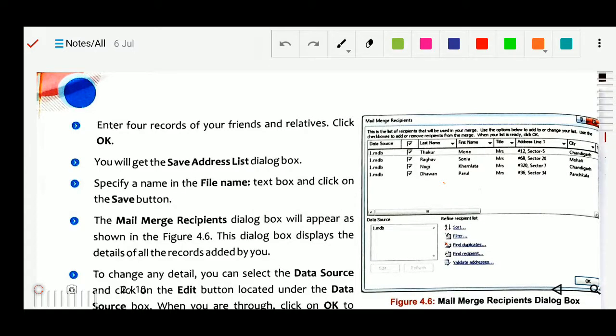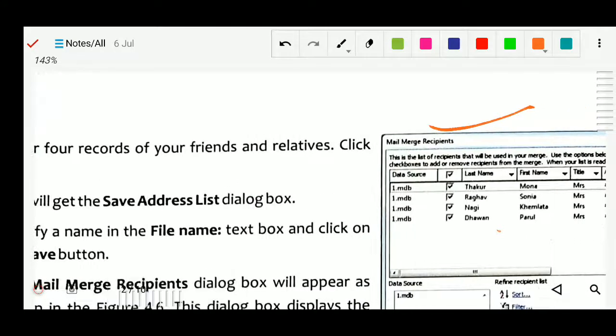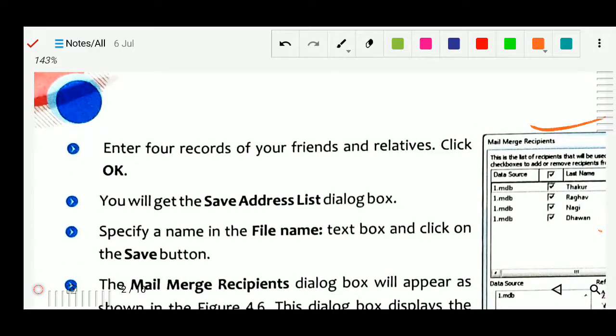So now we are studying how to create this recipient list. Once this window appears, you can enter records for your friends and relatives. You can see here four records they have entered, such as Thakur, Raghav and so on. Okay, you can then give save address list.